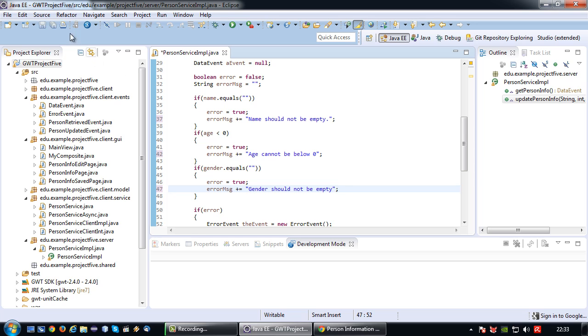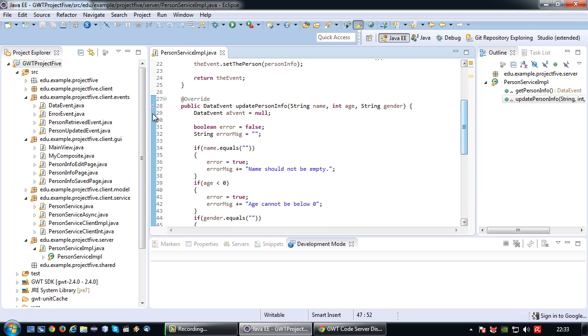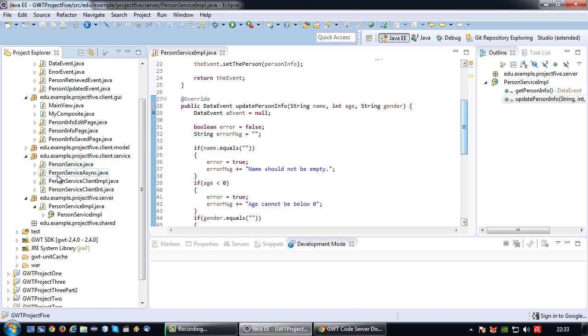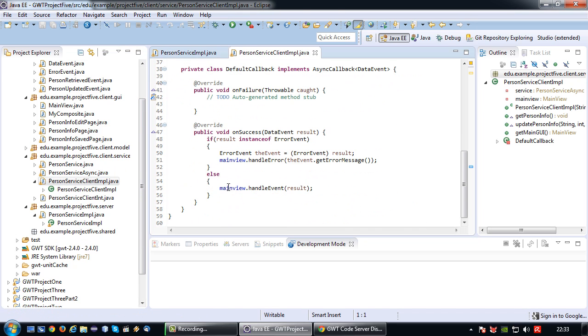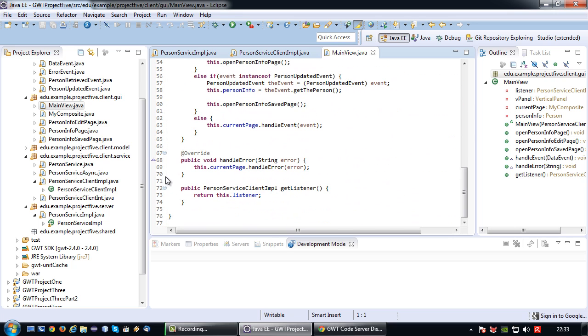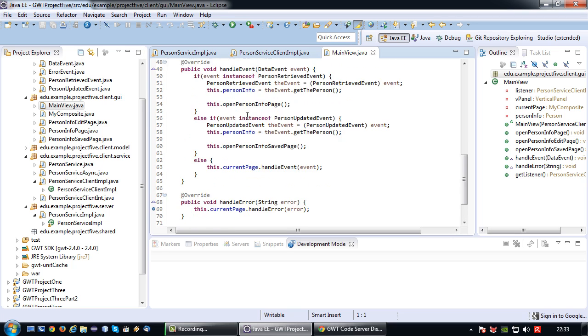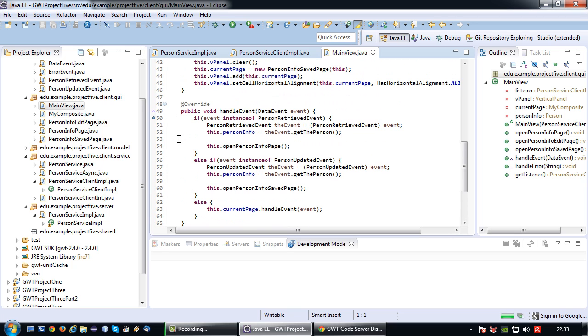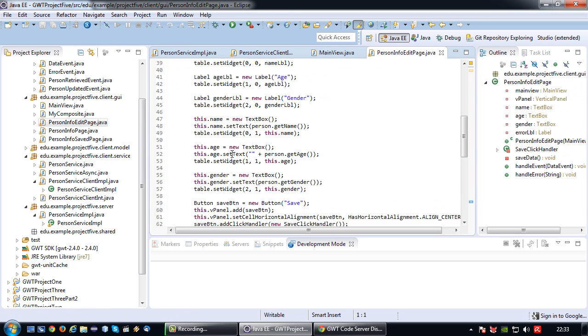Okay, so I've basically already proven that this works, but just to make it clearer, I'm going to show it one more time, but with breakpoints. So I'm going to add a breakpoint on my server side, and on my client side, the client implementation side. I'll do one in the main view as well, in both the handle event and the handle error, and lastly in the edit page as well.